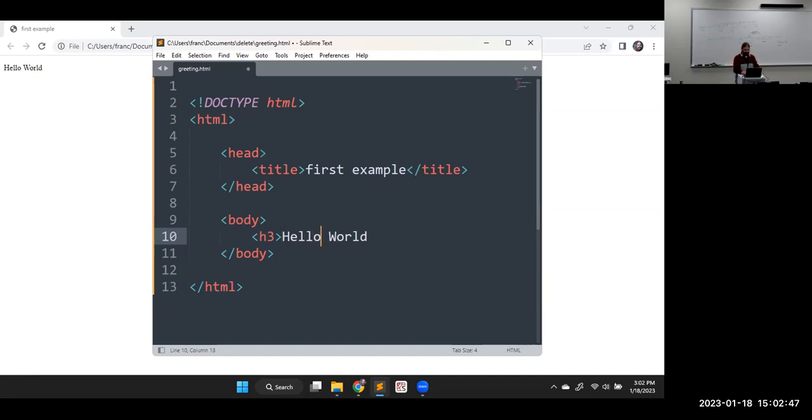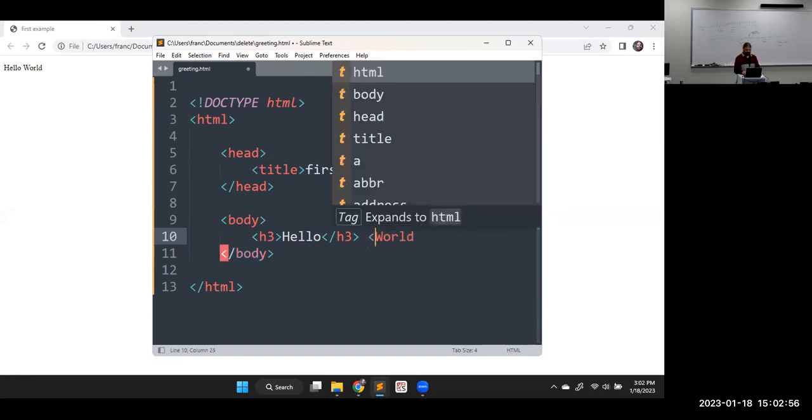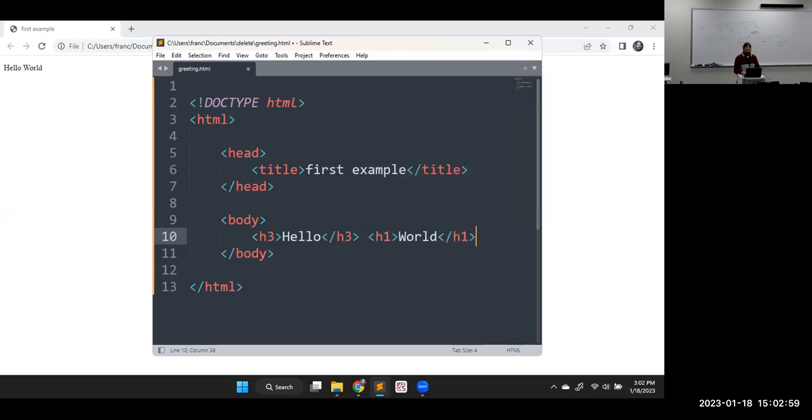So maybe I'll write hello. I'll make that level 3 heading data. And then world, I'll make level 1 heading data. So there are different types of data. One's a level 3 header, another one a level 1 header. And you start to see the pattern of how those tags identify a particular piece of data. We can identify our text and, before long, graphics data.